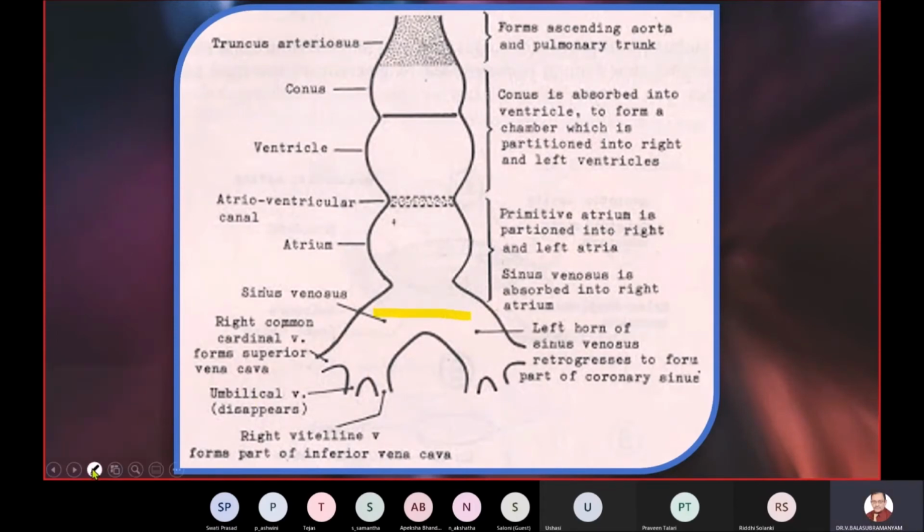Sinus venosus. This is the venous end of the heart. The sinus venosus actually is contributed by two branches. I won't say it divides, two branches join to form the sinus venosus. The sinus venosus is formed by the left branch and the right branch, or left horn and the right horn of the sinus venosus. This is the left horn and this is the right horn.